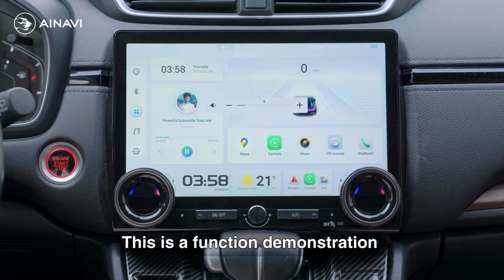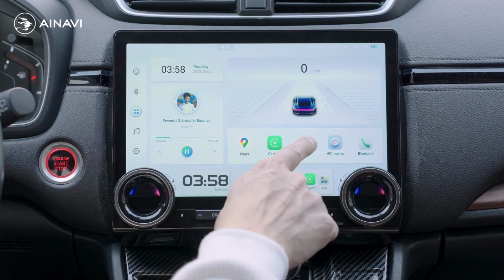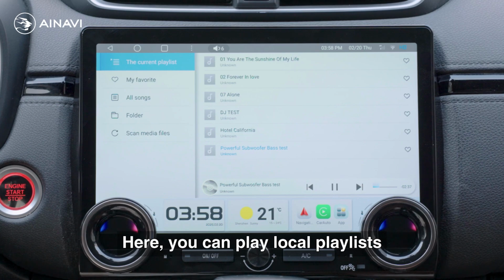This video demonstrates the functions of the 11.5-inch car radio for the Honda CRV. First, let's look at the music function. Here, you can play local playlists.